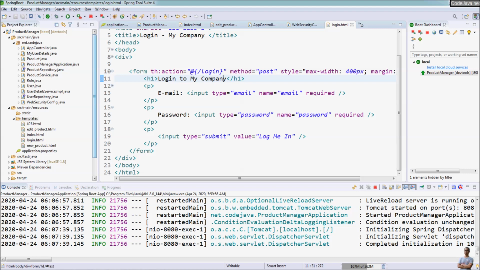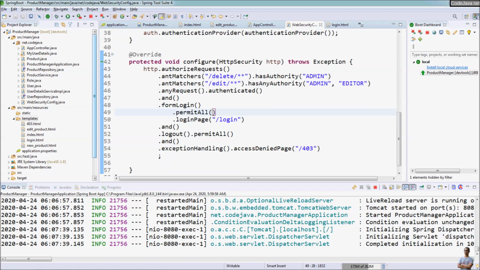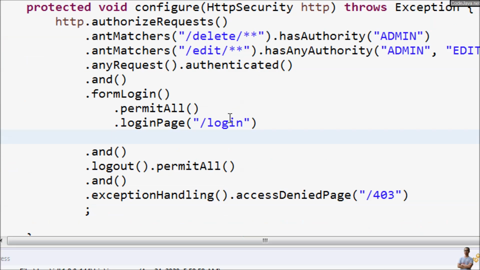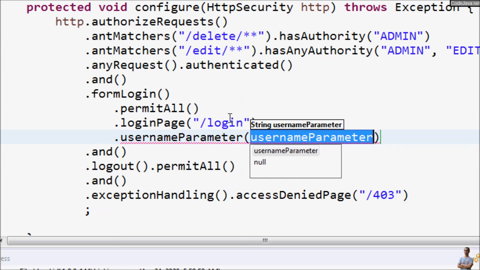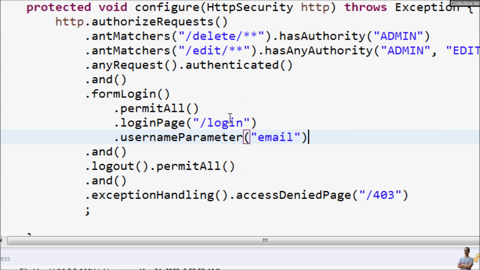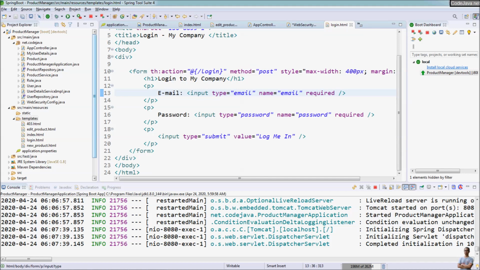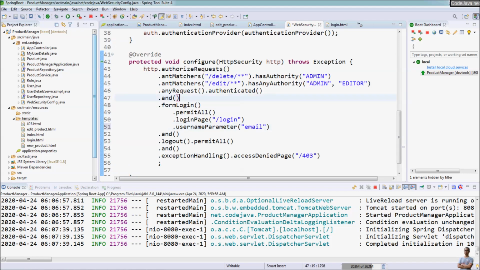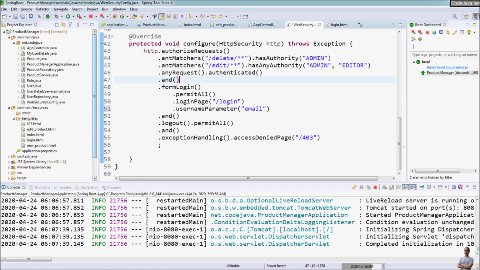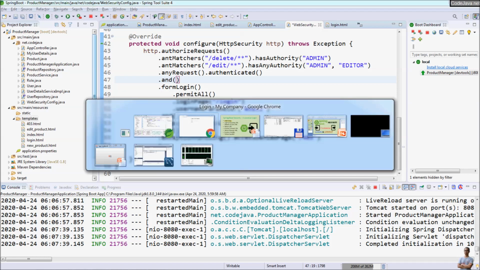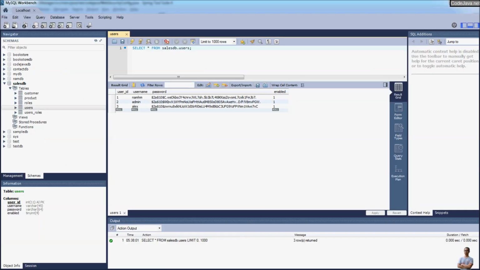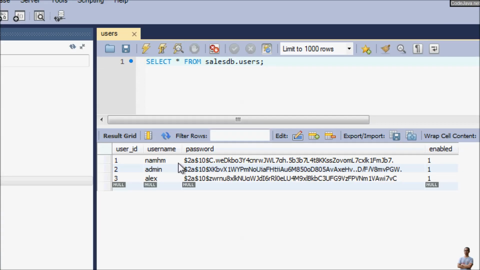And because we use email, which is different than username, we must specify the username parameter here. Username parameter here is email. This name must match the field name of the input here. Now let me update the username in the database to use email.